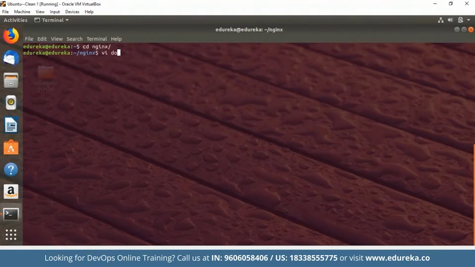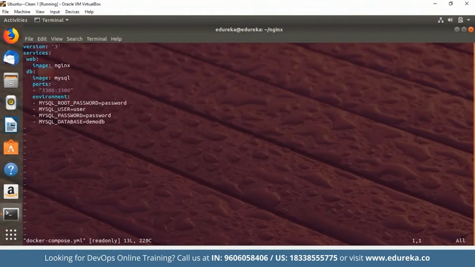So it's a fairly rudimentary Docker Compose file, but it should be enough to give you an idea of how this thing works. First, we are specifying the version of our Docker Compose, and then we are going down to define our services. So we are using two services. One is a web service and one is a database. For both of them, we are using the official images. For the web service, we are using the official image of Nginx, and for the database, MySQL.